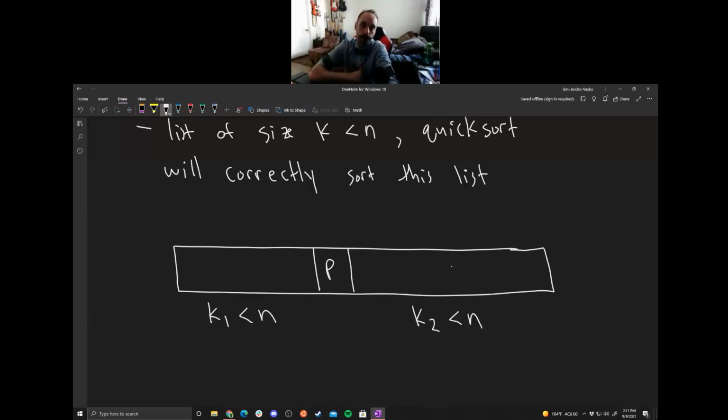And same thing for K1. Everything in K1 is less than K2 and the pivot, so we sort K1, then we have a sorted list, then the pivot, another sorted list, and we know that everything in K1 is less than the pivot and less than K2, and everything in K2 is larger than the pivot and larger than K1, therefore it has to work. So that's the proof that quicksort does work.